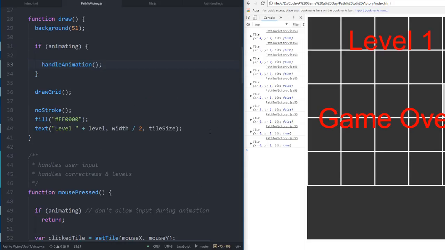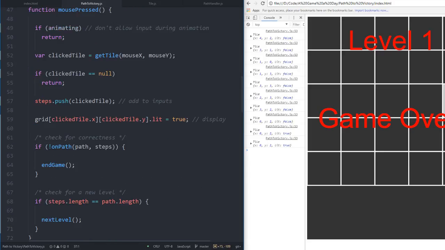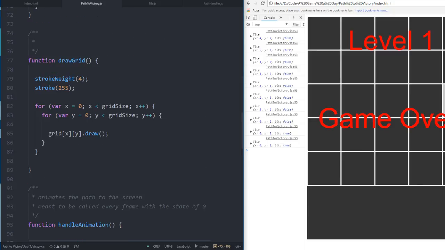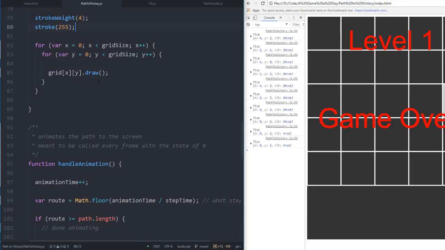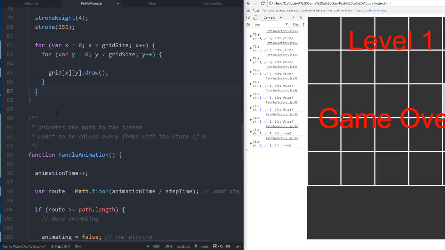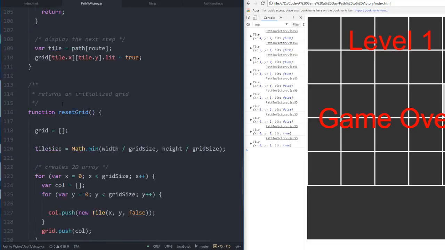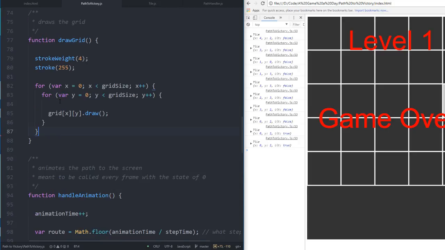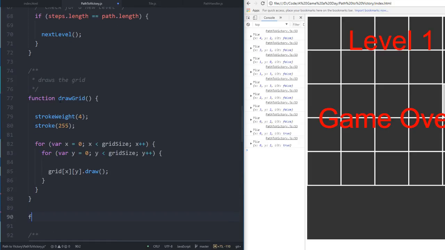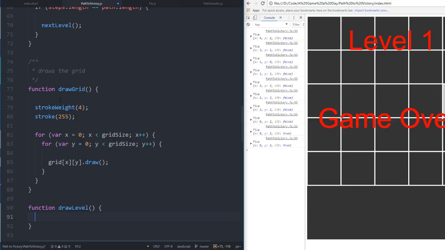Let's see. Stroke. Okay, we have this. We have draw grid. Let's not, actually, okay. Draws a grid. I don't need to say that it's to the screen. Stroke, we say stroke, we're good. I'm going to do that, and then we need to say function draw level. There we go.